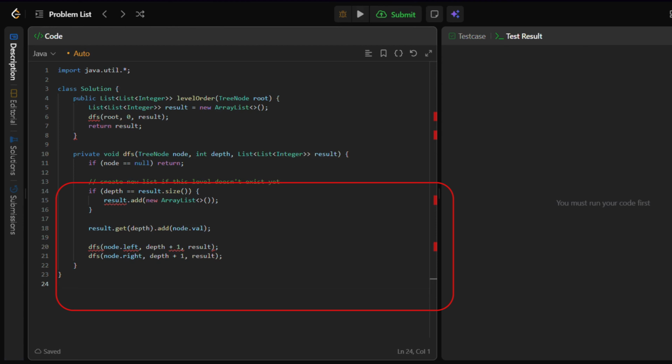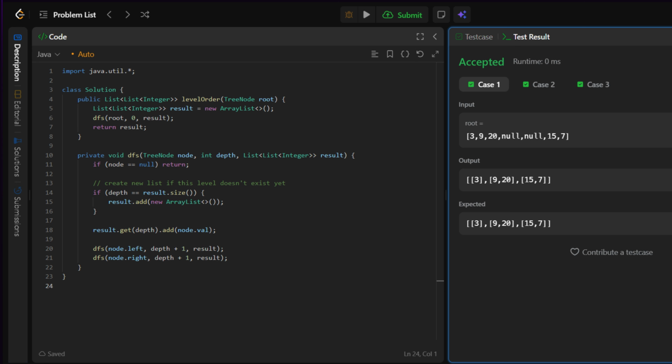Final wrap-up summary. And that's how this algorithm works. It first prepares an empty result list, then uses DFS to visit each node and place it into the correct level based on its depth, creating new level lists as needed. Efficient, structured, and elegant.